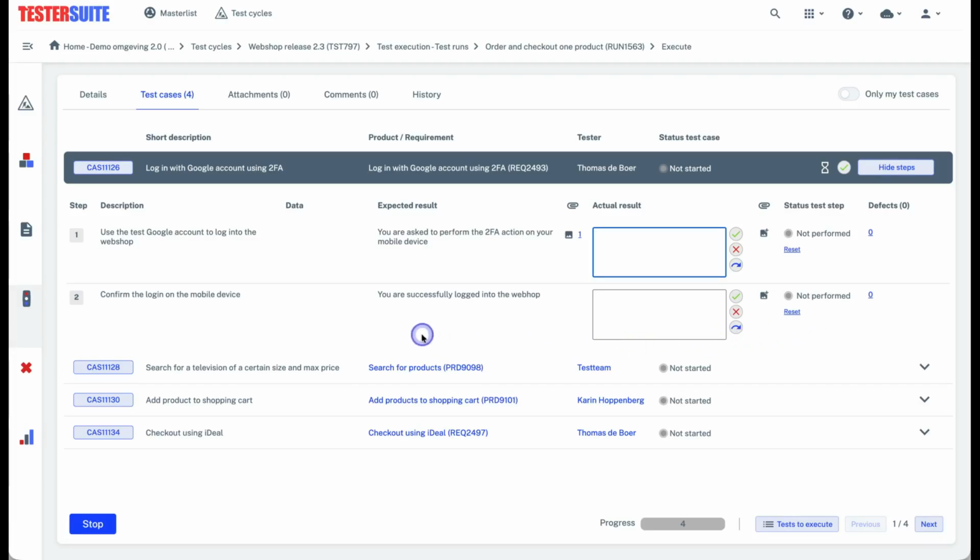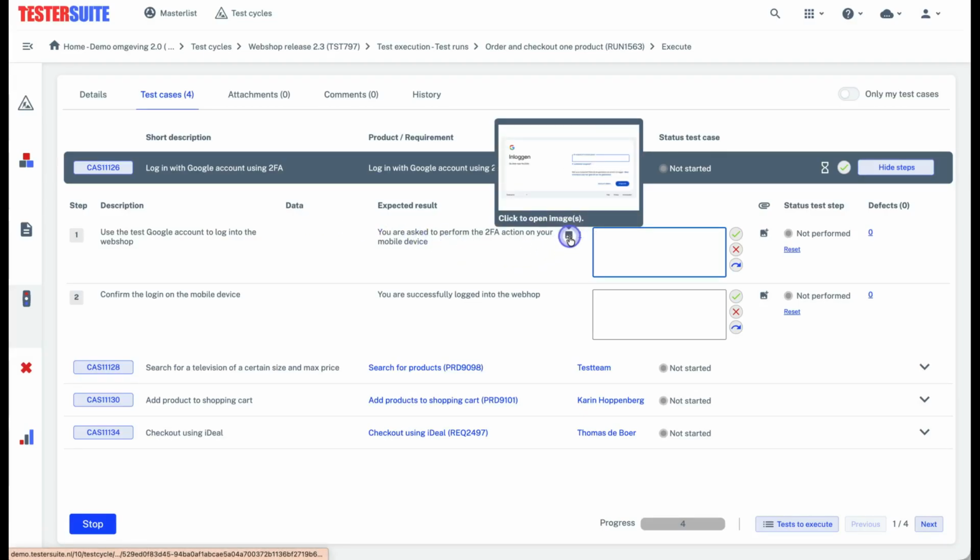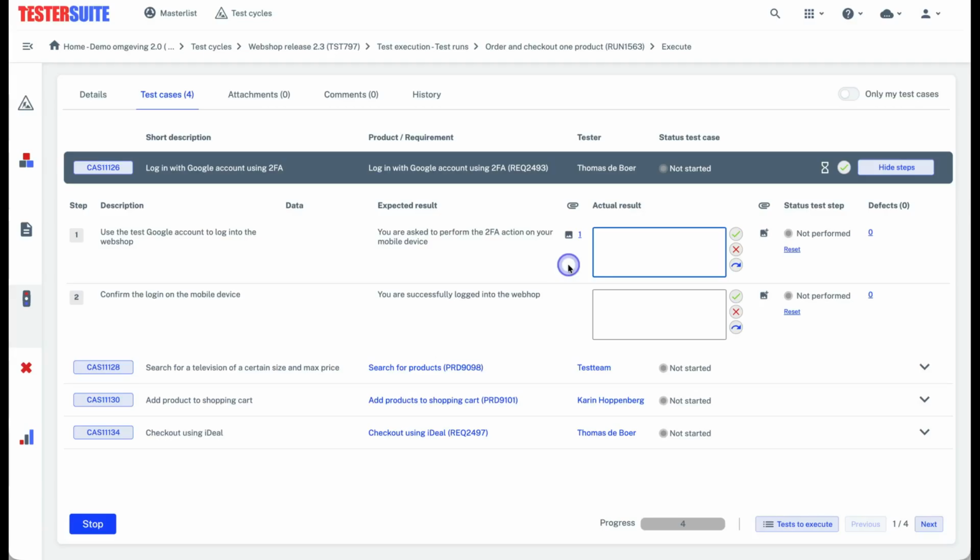For each step, you will see a description of what needs to be done and what the result of this action should be. There may also be data available with which we can test and attachments to work with. We'll go through the steps. By using these buttons, we'll indicate whether the result of this test step is okay or not okay. A test step can also be marked as skipped if it does not need to be executed.